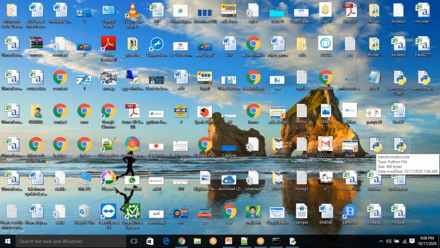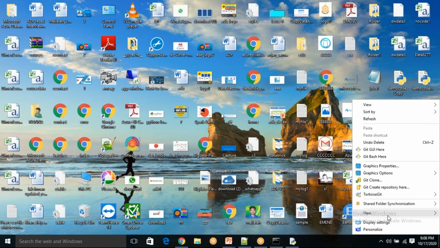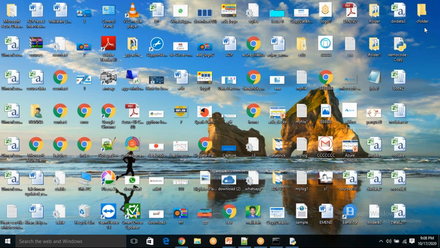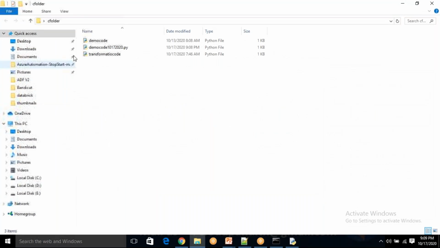So here you can say transform code, demo, and this particular date code. Total three things are available. Let me create one folder here. This folder is, you can say, cloud pandit folder, something like that. Into that I will add this file, this transform file, and some demo code file. You can see these three files are available here.